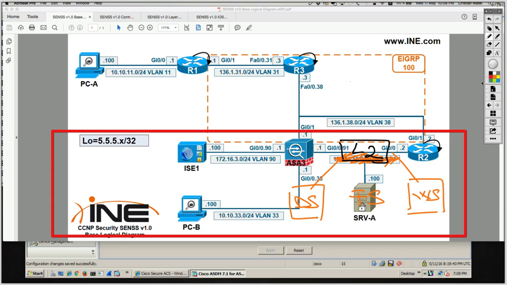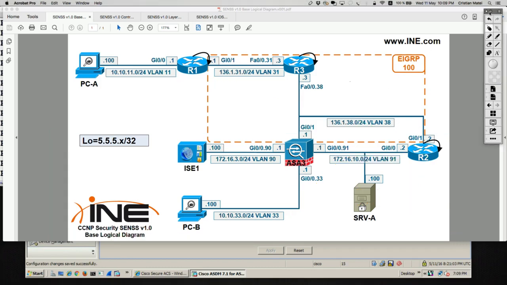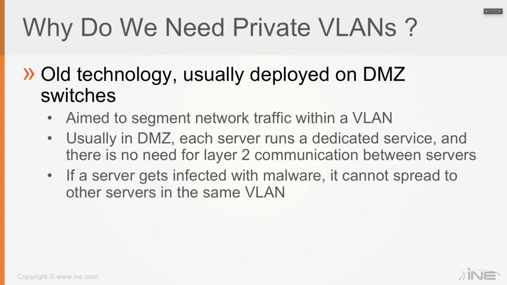People from the internet are going to connect to the DNS server to query it, to the FTP server to download some data, and to the web server to access, for example, a commercial website or whatever that is. So usually in that DMZ, each server runs a dedicated service like we saw before, and there is no actual need for layer 2 communication between all of the servers. It may be that everybody speaks to the DNS server, for example, but the FTP server doesn't need to speak with the web server, or the web server doesn't need to speak with the SMTP server.